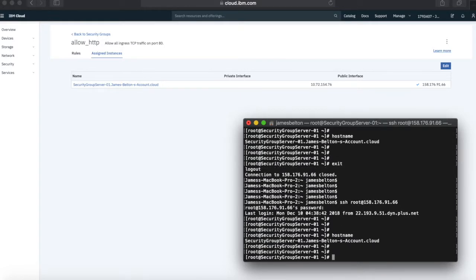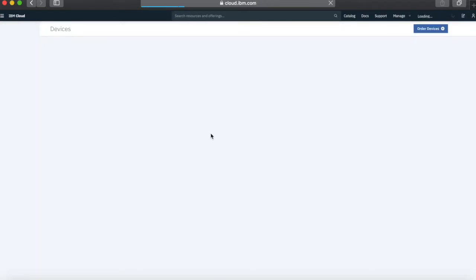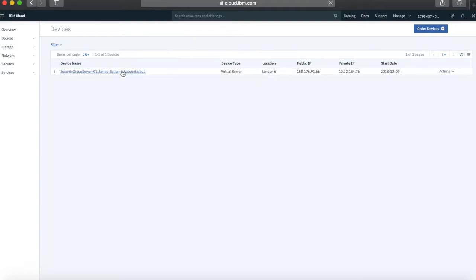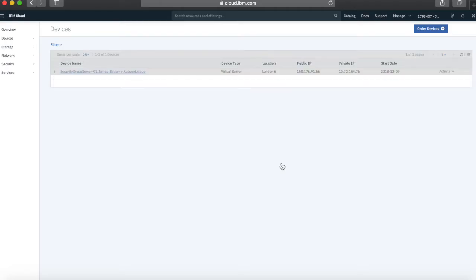Again, if you remember, the first time you add a security group to a network interface, it doesn't actually become active until you've restarted the network interface. So what I'm going to do is reboot this server, so I can show you that. If I go back to devices and device list, there's my server there. What I'm actually going to do is reboot this server. Let's do a hard reboot.